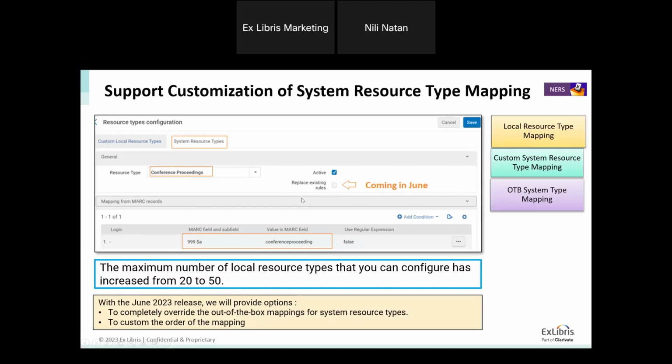Another option that will come in the June release is that you can better organize the order of this custom system resource type. You will have the flexibility to define which rule will run first. So this is about how the customization of the mapping of system resource type will work.